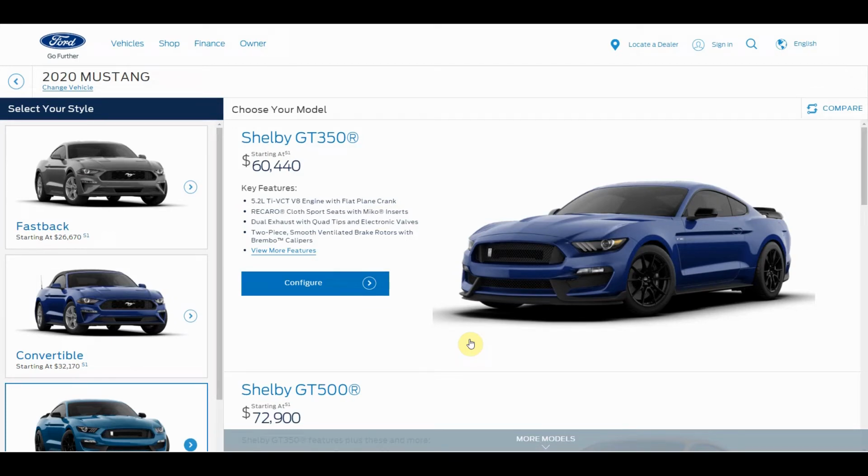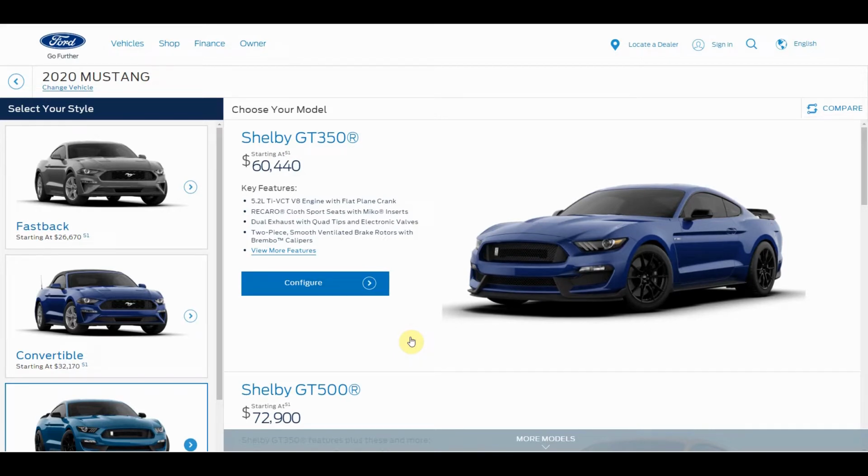Ford has made the build and price tool available for the new Shelby GT500, so come along with us and let's build one together.